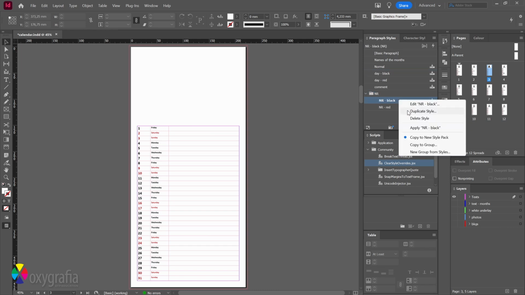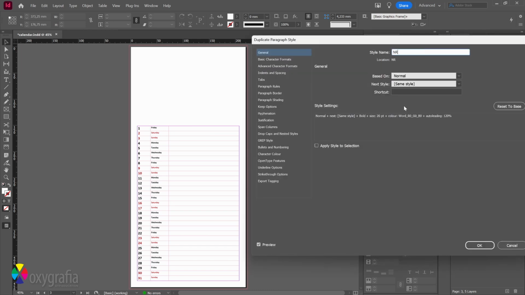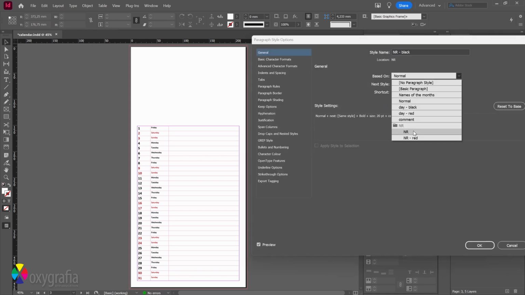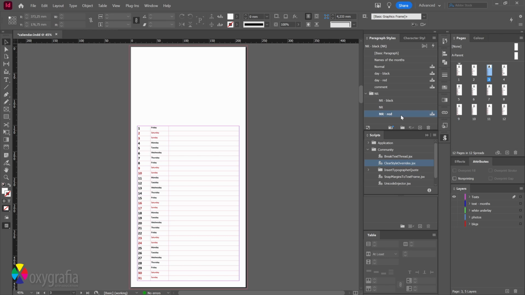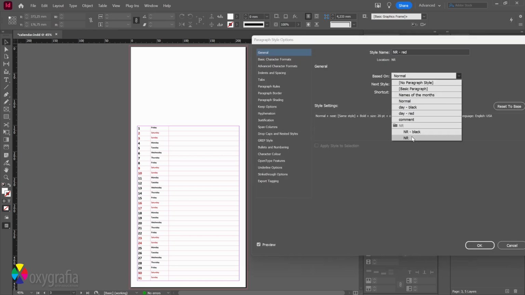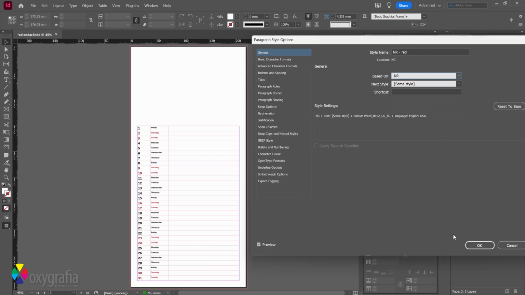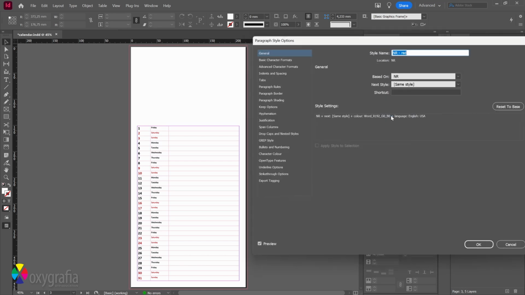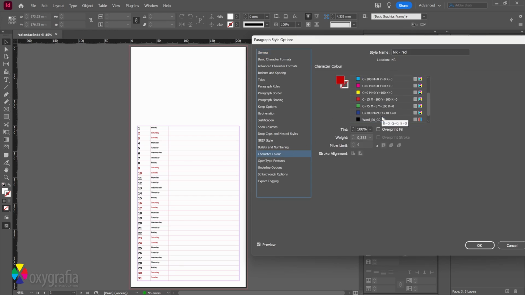I'll duplicate NR black and name it NR. This will be the parent style, so based on no paragraph style. I'll attach NR black as a child to NR, and also NR red has to be the child of the NR master style. One more thing, NR black is in black color. I'll choose the black with square brackets, meaning black with overprint. And for NR red, character color, I'll choose CMYK red.